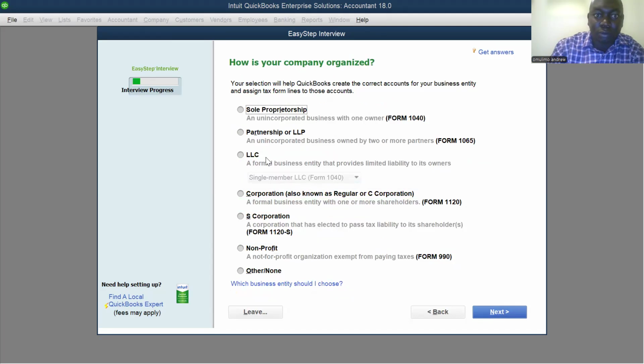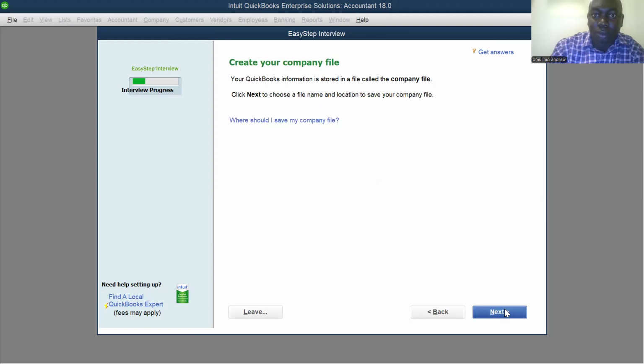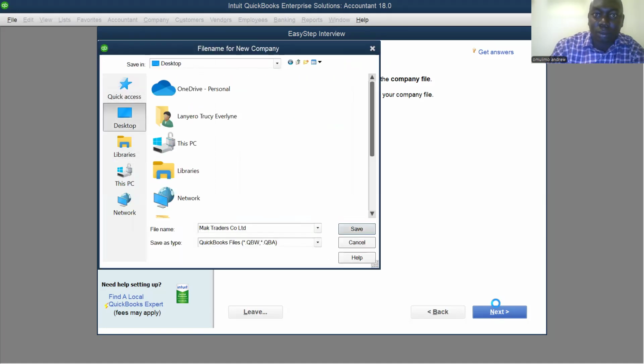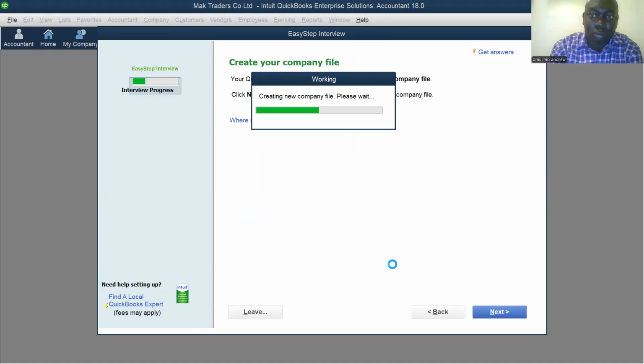Go to next, and we shall use automotive since it deals in automotive. Then we shall use this as it's a registered business with the word limited. So we shall use general as our year. No passwords. Let's save our file on the desktop. Wait for the company to create. Just be patient as the company is creating, so that we can start entering our information.